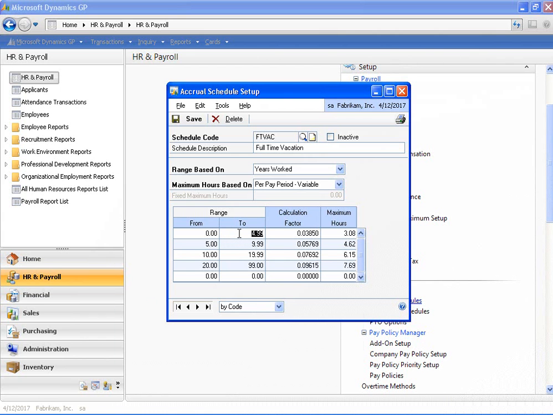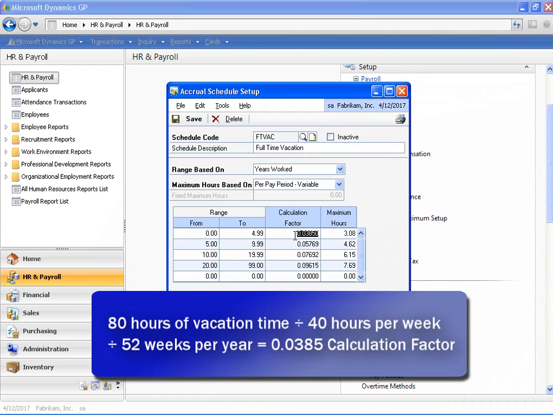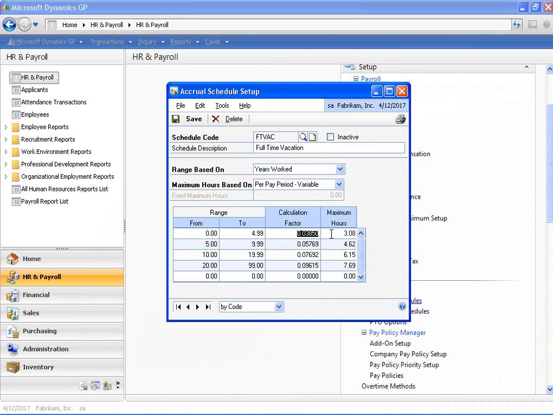As you can see in this example, an employee that works less than 5 years has a calculation factor of 0.0385 multiplied times the number of hours that they work within the pay period. We also have this configured so that the employee earns a maximum of 3.08 hours according to the accrual schedule. The maximum hours can be based on per pay period variable, per year fixed, per year variable, or per pay period fixed. We have it set to per pay period variable.